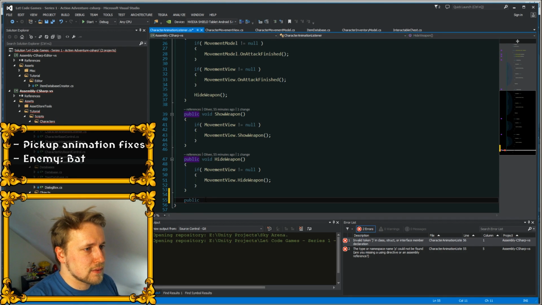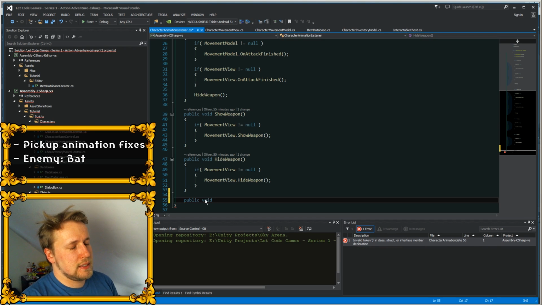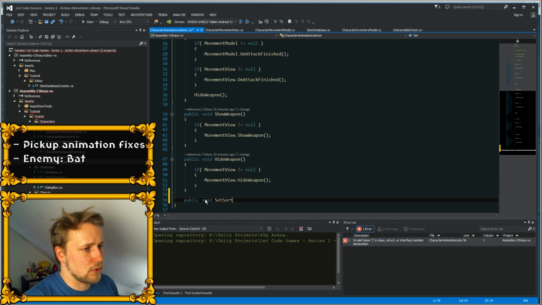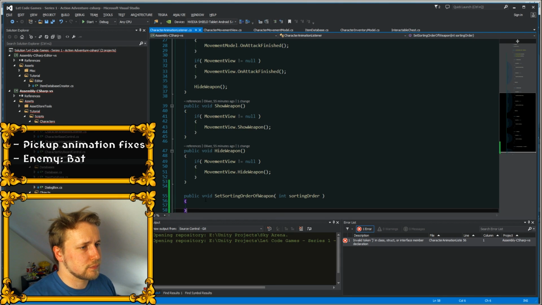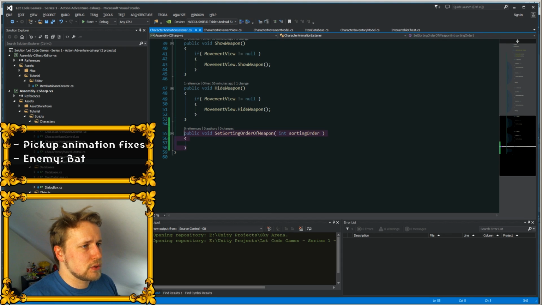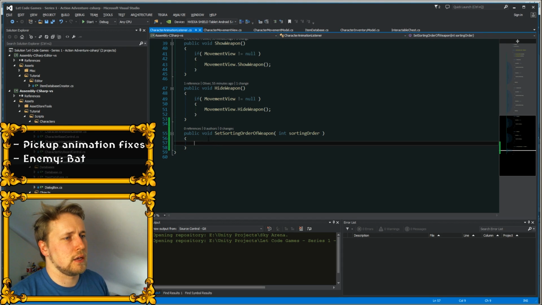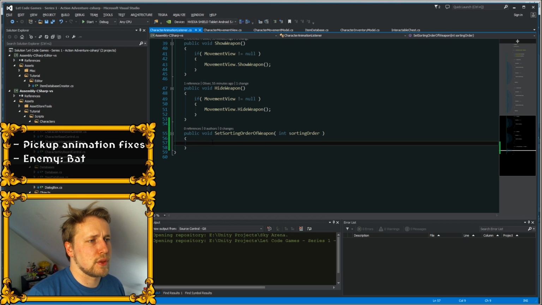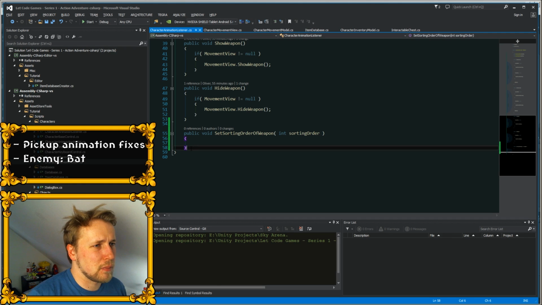So let's add a new method here and call it SetSortingOrderOfWeapon, and then we have one integer here. And then later we want to do the same with the shield, but I don't think that I'll be doing that on stream because it's basically just replicating what we do with the sword, so it's not very interesting to see on stream, I guess.